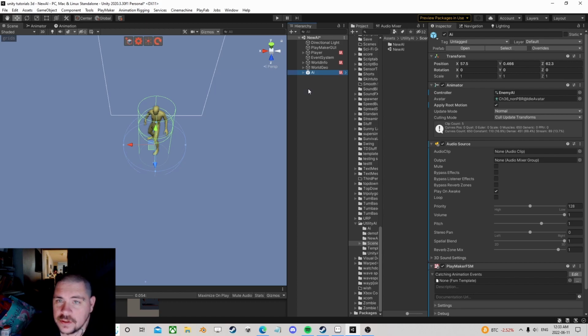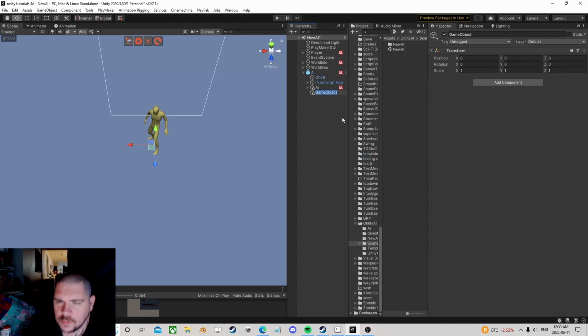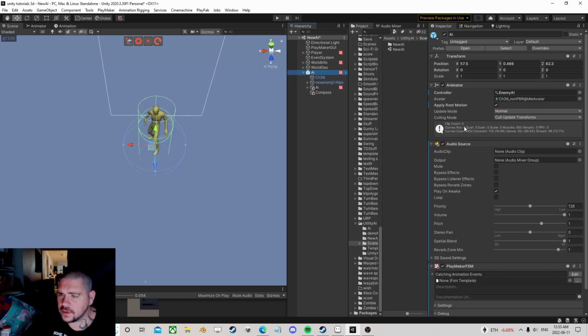So that's step one. The other thing we should do is we're going to create, because this is the easy way of doing it. You don't have to do it this way, but this is the easy way of doing it. We need a compass. And that's it. That's it for the compass. I've been sick.